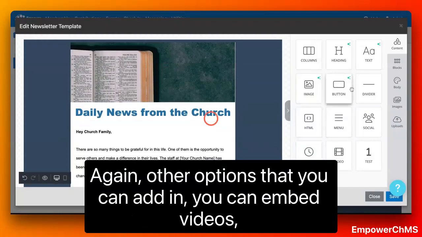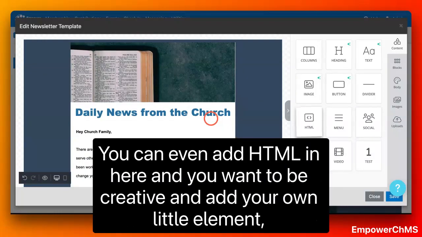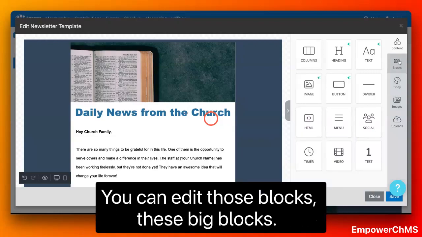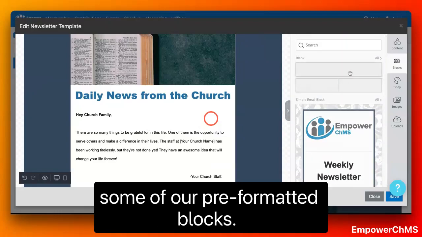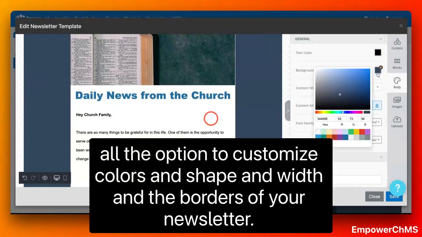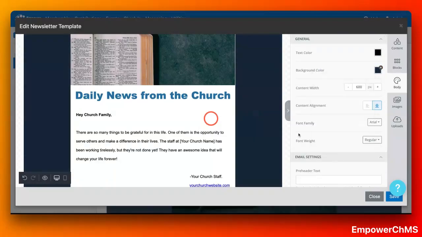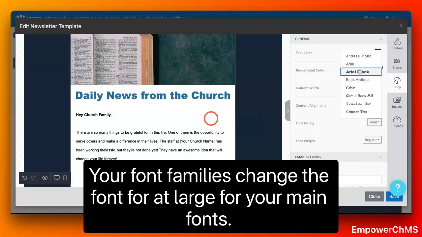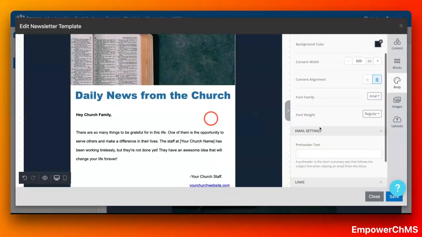Again, other options that you can add in, you can embed videos, make a countdown timer, add your social networking buttons in here. You can even add HTML in here if you want to be creative and add your own little element or own little feature in there. You can edit those blocks, these big blocks. You can add different blocks in, some of our pre-formatted blocks. You can add those in here. Your body is going to be all the option to customize colors and shape and width and kind of the borders of your newsletter. Your font families, change the font for kind of at large for your main fonts. Do that here. All these different options.